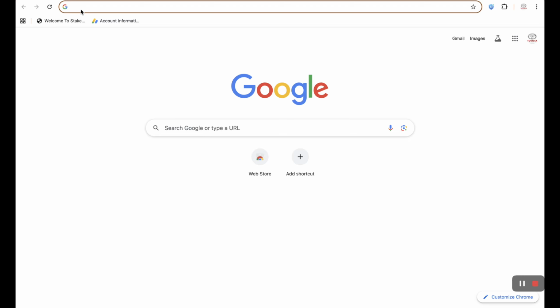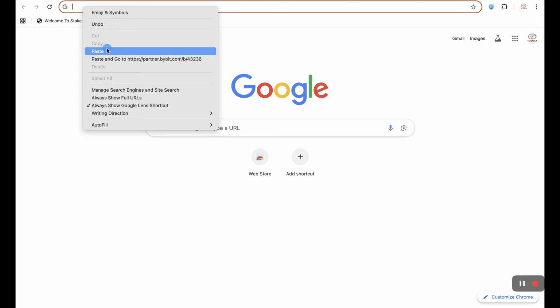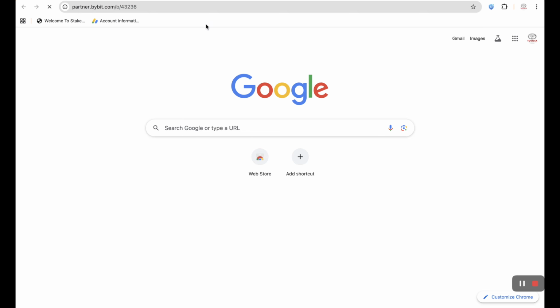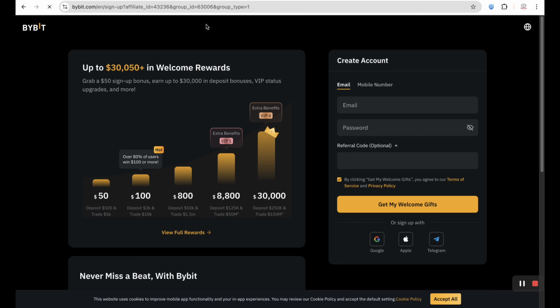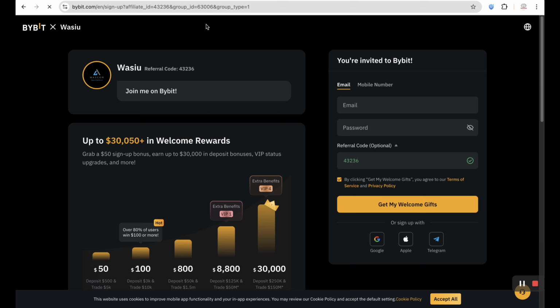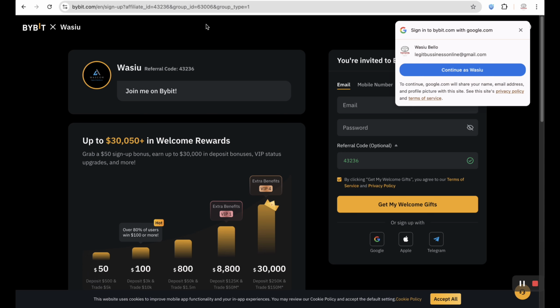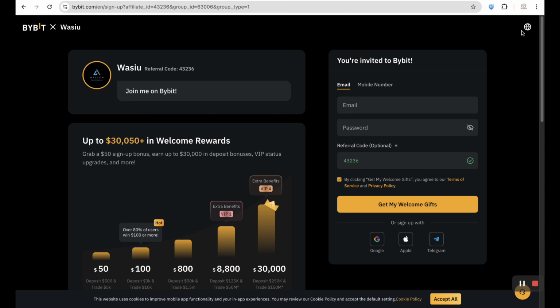So right now, if you want to register with Bybit, just make sure to paste the link here, the link I gave you. Then you can see Bybit opens on your Chrome browser. It's that simple. You're going to see something like this after you click on the link. After you click on the link, you are going to see this particular area. Then you continue with your registration on Bybit step by step. All right, it's that simple and easy, guys. So let's continue with the registration right now, guys.